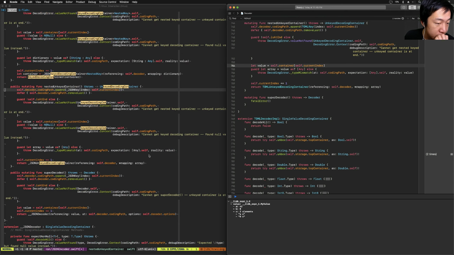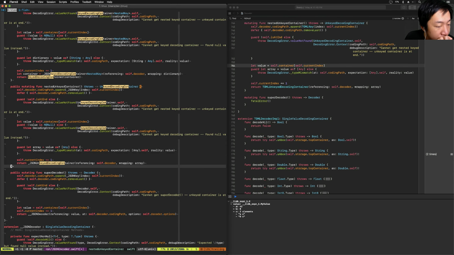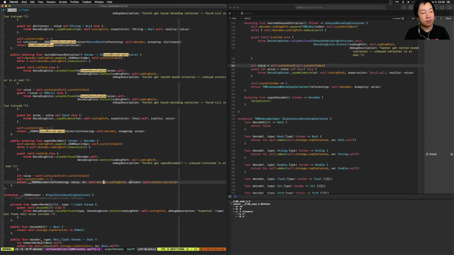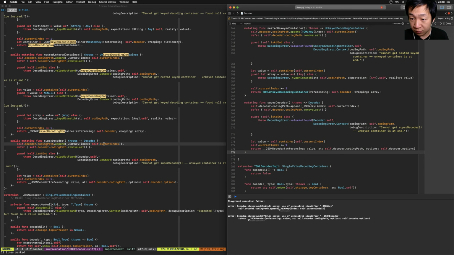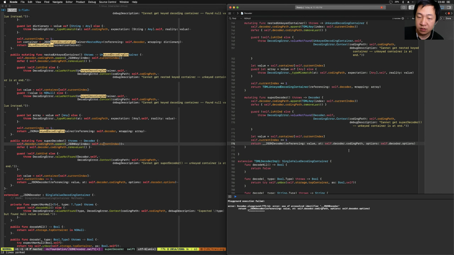Okay, super decoder, super decoder. Because this time there's no key involved. So because it's an unkeyed container, you don't have to reuse that, where you hide it as a private. Options. Oh, TOML decoder impl.